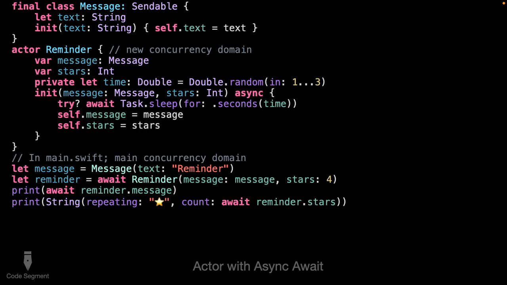Now, the current concurrency context, or also known as concurrency domain, as I put in the comment there in the code, is the reminder concurrency domain. This exists because we have declared an actor, okay? So having an actor type is basically like having a class type.